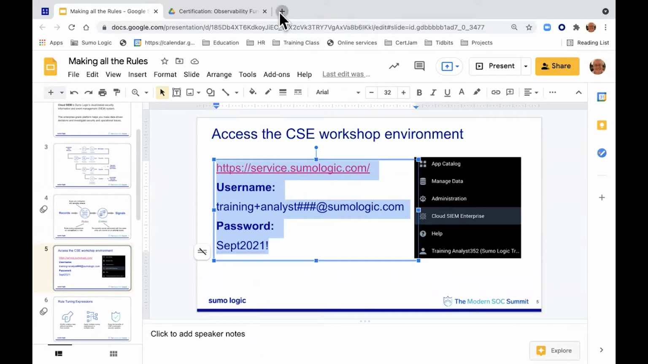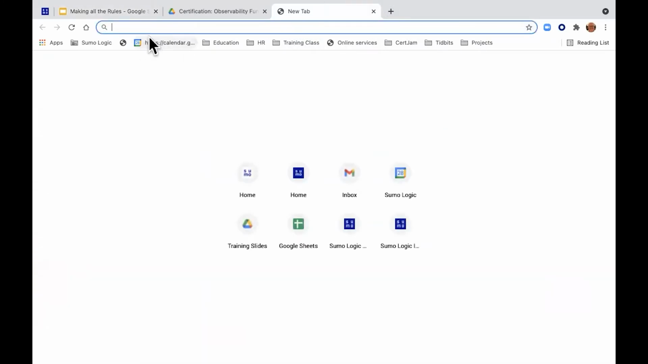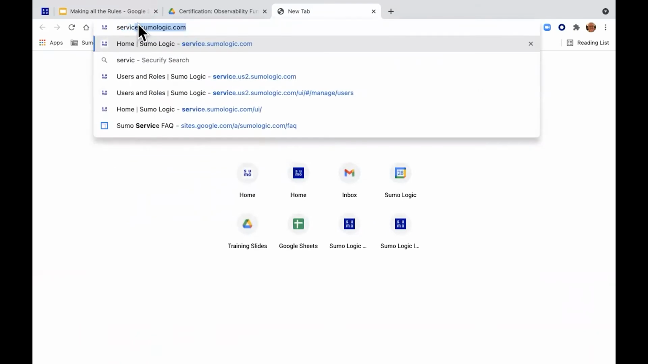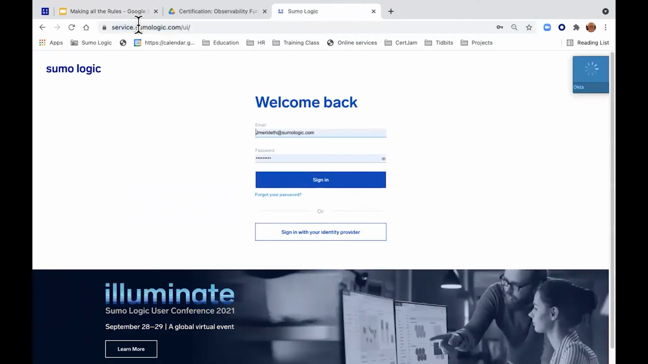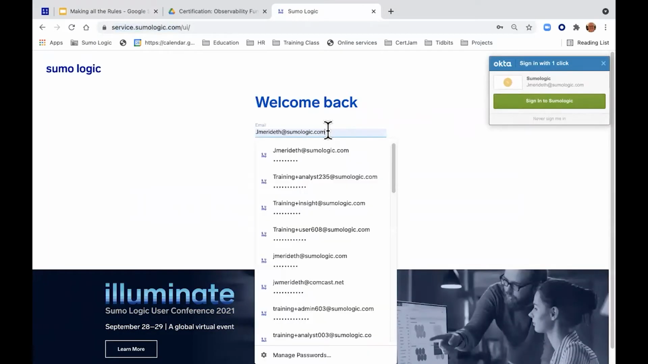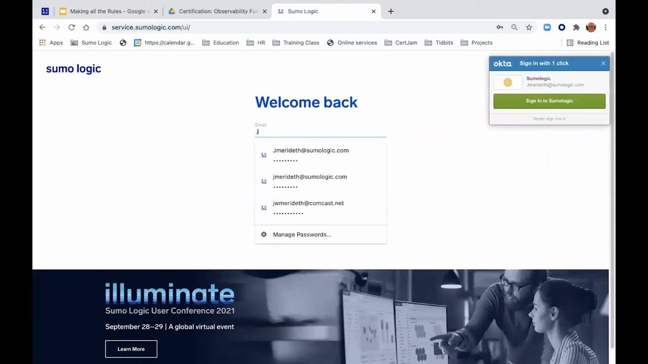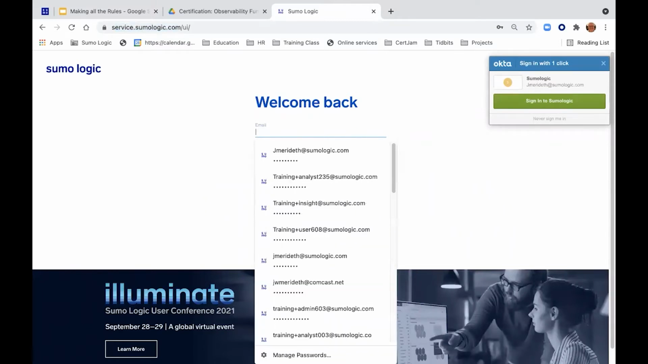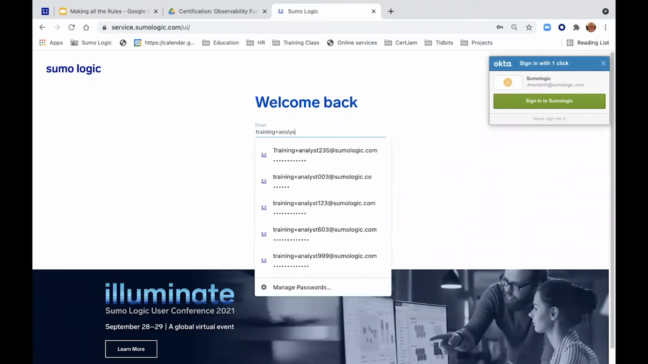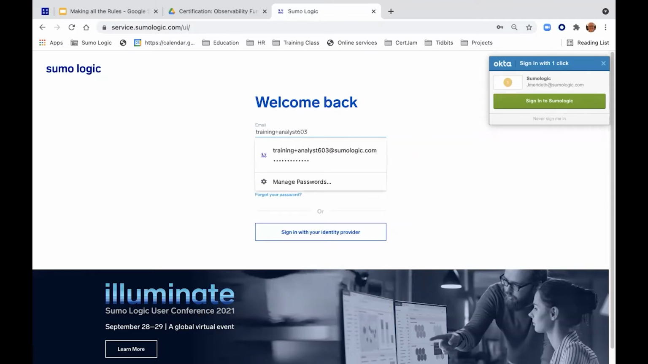So what I want you to do is open up a new browser tab in Google Chrome or Firefox. I would like you to go to service.sumologic.com. That's service.sumologic.com. And it will ask you for an email address, and it will ask you for a password. Again, I am going to use, assuming I can get my keyboard right, training plus analyst. And I'm going to grab numeral 603 at sumologic.com.